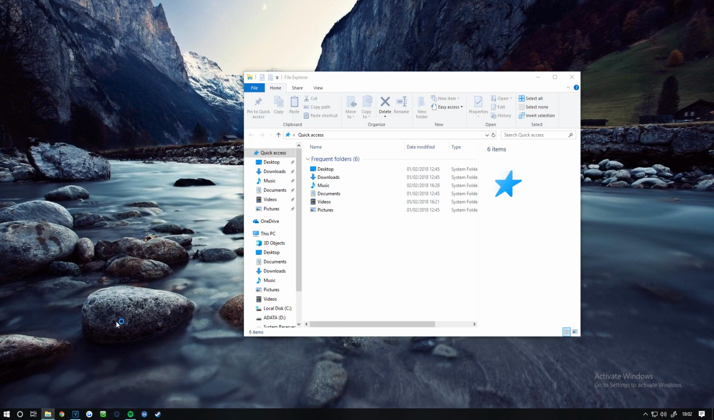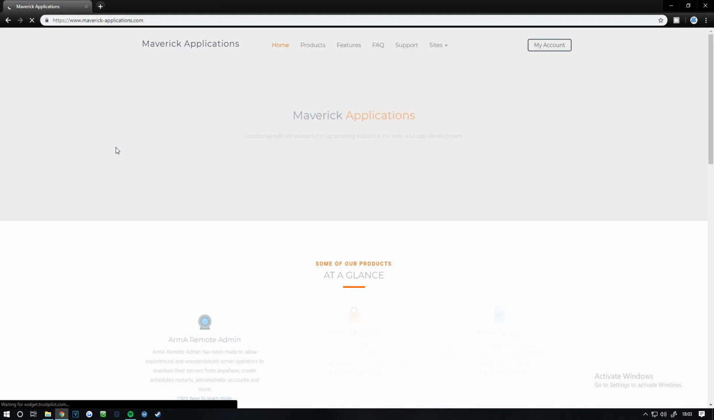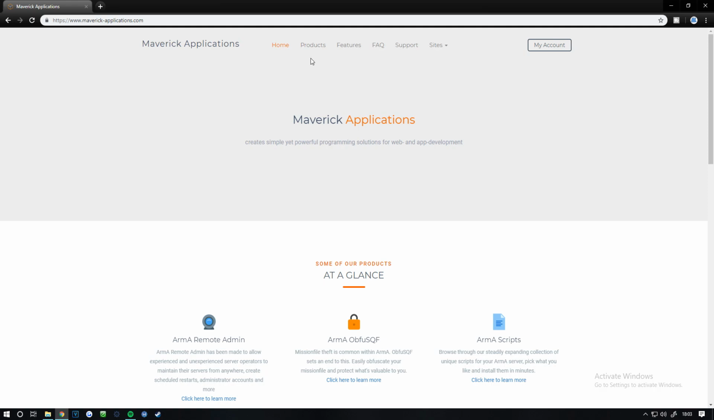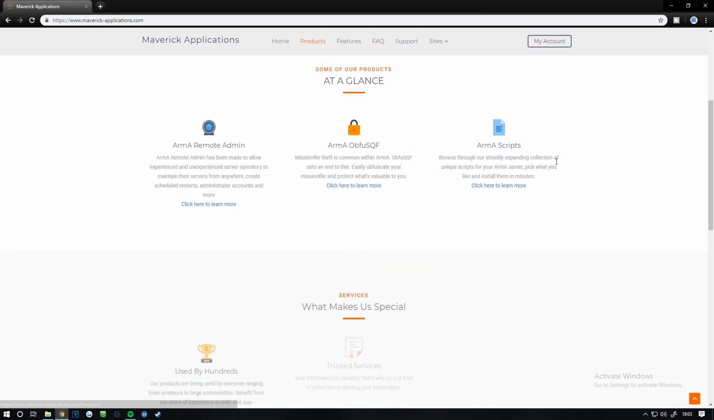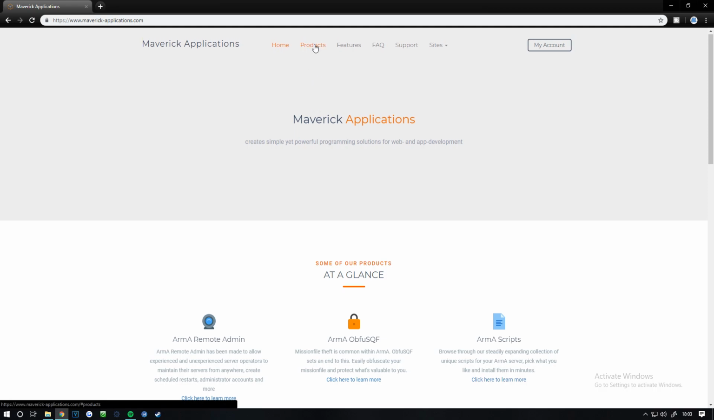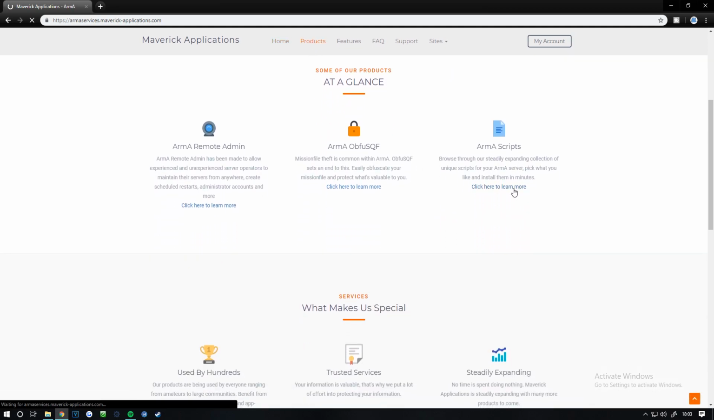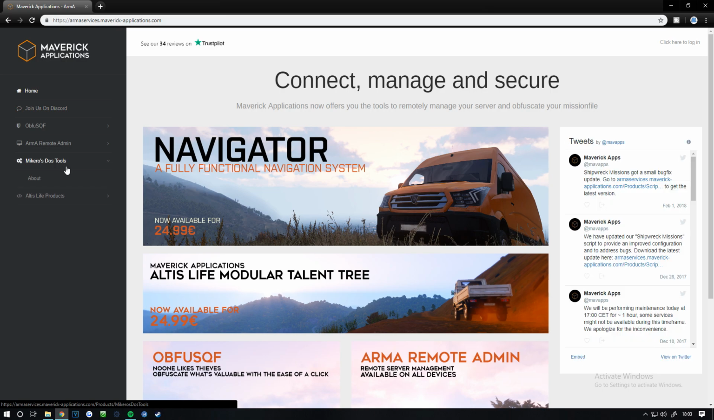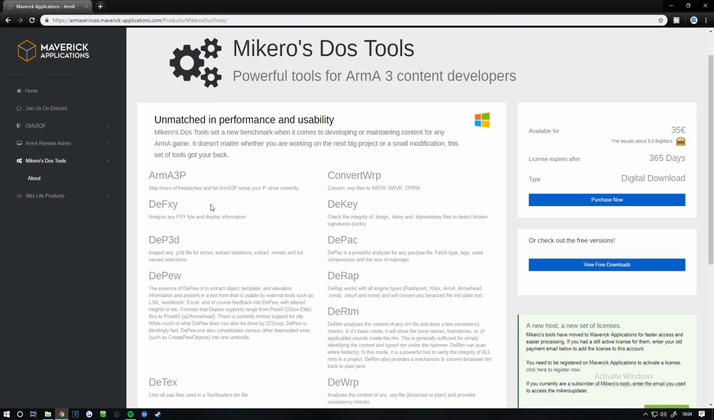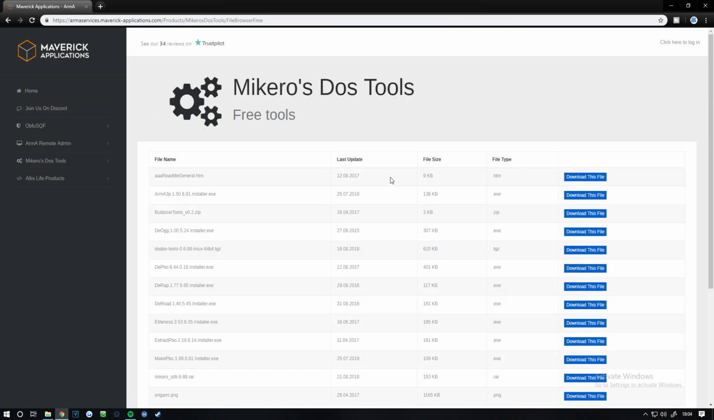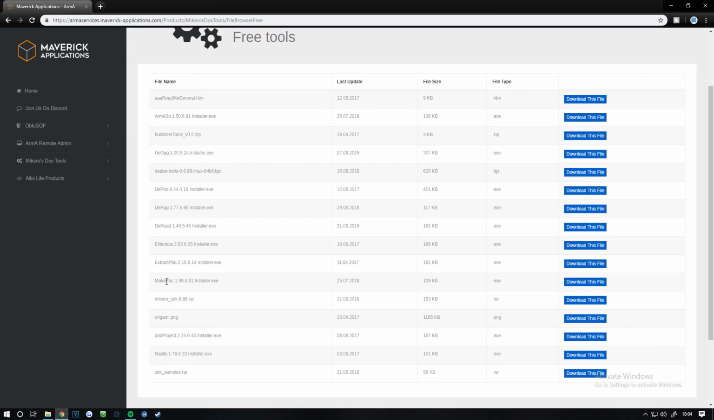So what you want to do is go onto Internet Explorer, or whatever you use, Google Chrome. Once it loads up, you want to come to this website, Maverick Applications. You want to go to, if I'm correct, products, and then Arma scripts, where it says materials, tools. You get all these. Now you can view your free downloads. You want to download the Extract PBO. You want to download PBO Project just for future things, DRAP, and whatever else it tells you to do.